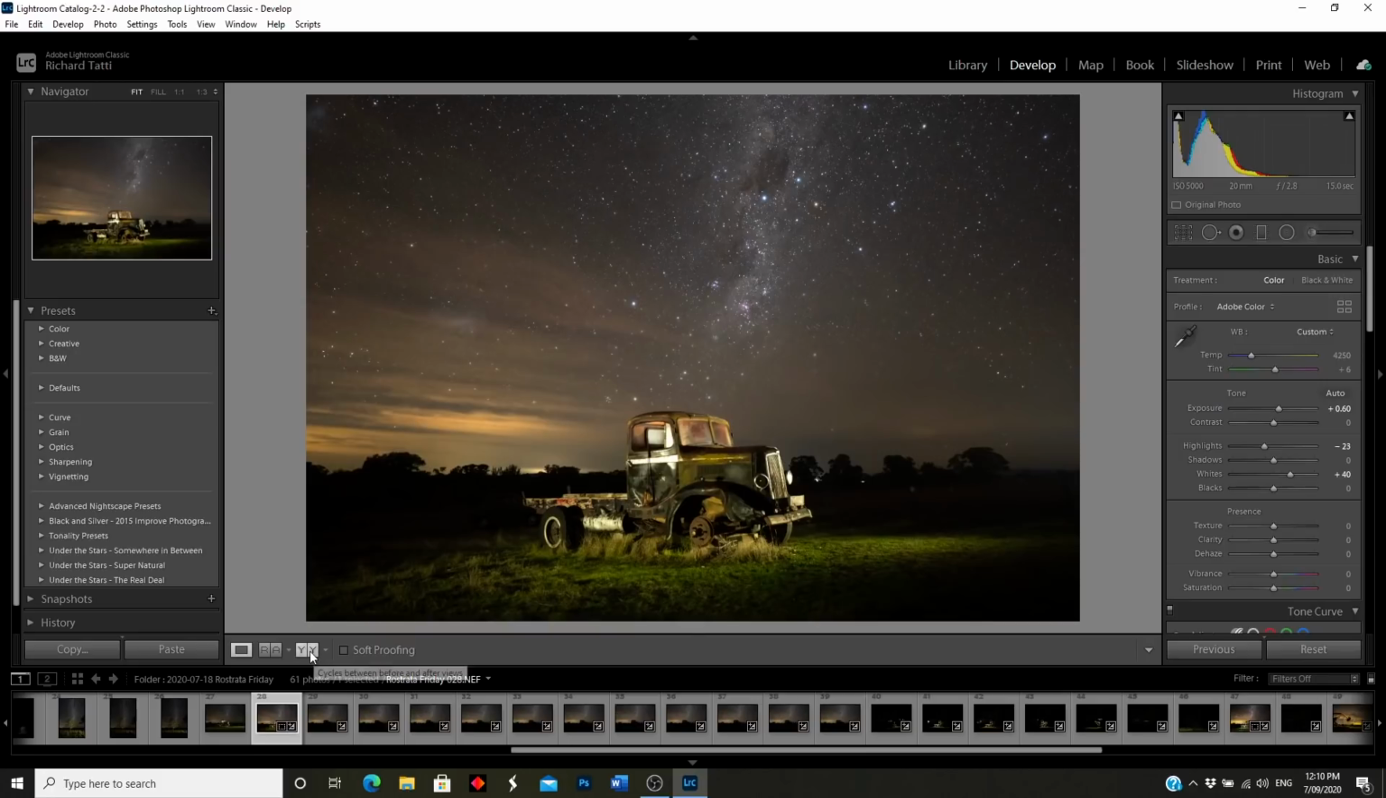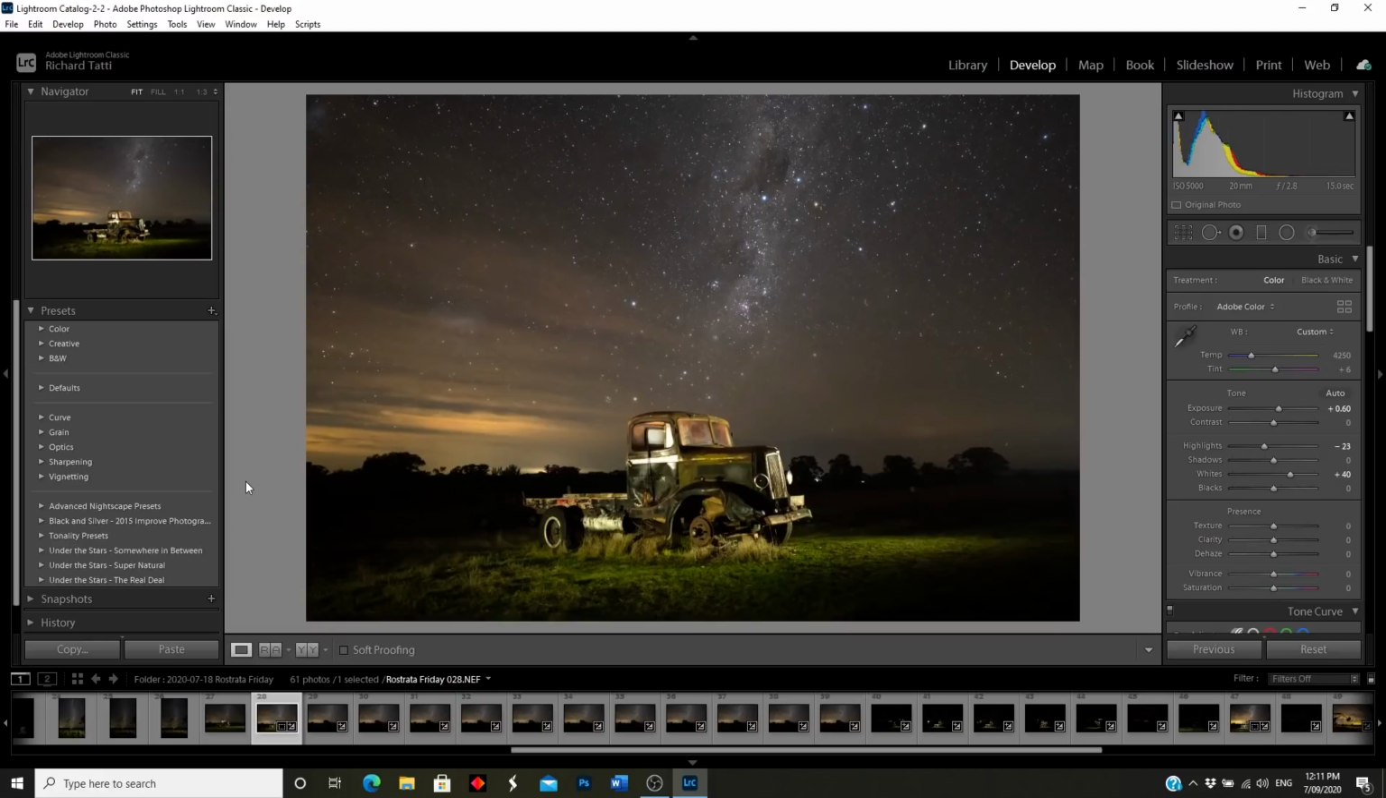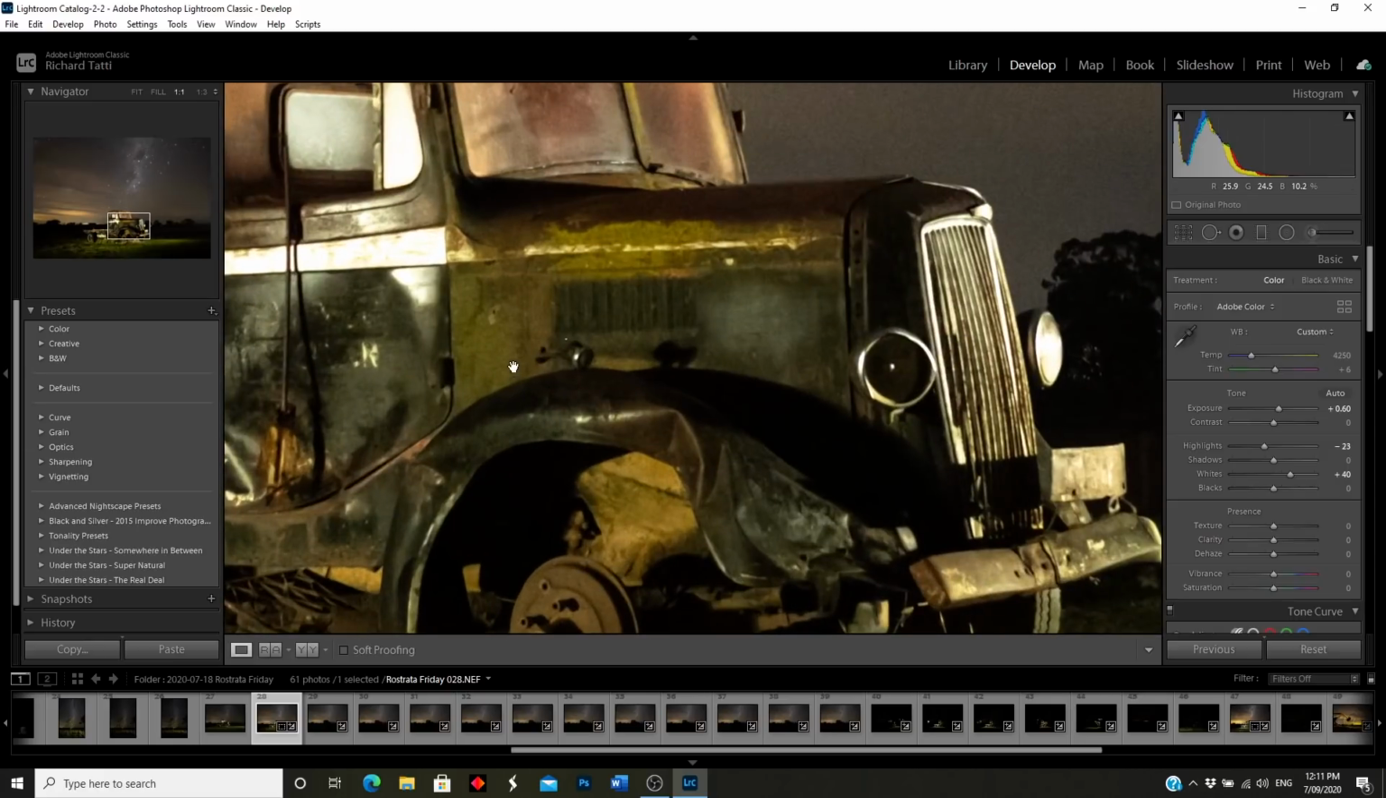Now, if you look at the before and after, you can see what's the difference. Essentially, it's really just I've brightened the image up and I've done noise reduction. And that's pretty much all you could do. I mean, I could do a little bit more, but I can't make the image too much more sharp.